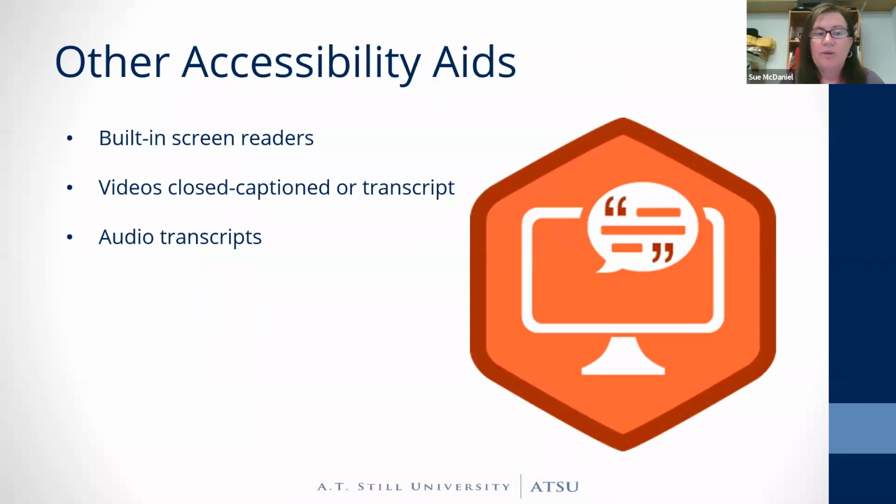Every computer, whether Windows or Mac, has a built-in screen reader, and I encourage you to find yours and use it to check your documents and course pages, especially like we talked about in the last slide, the order in which they're read. You'll be able to hear that. Just make sure that you know where to find the off switch, because I've had it stick and not been able to get it turned off, and it'll drive you crazy.